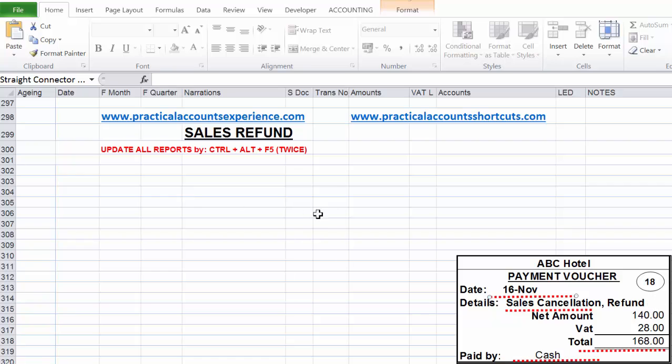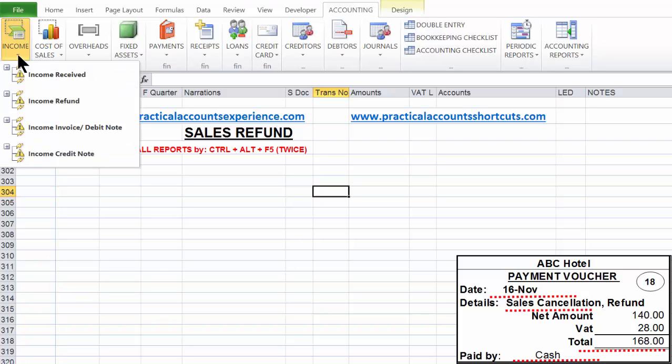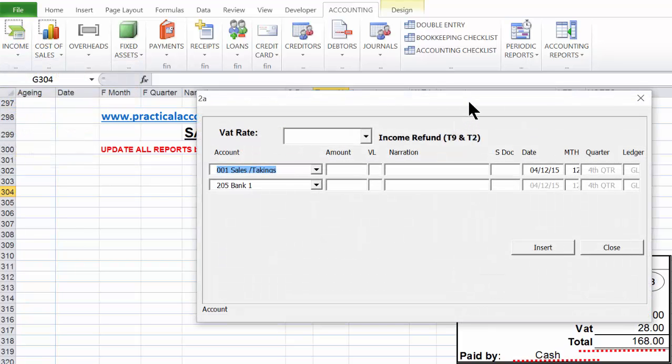Now we proceed to find the document required for recording a sales refund. So click on the accounting tab and click on the income classification. Income refund, click that to get the form out.